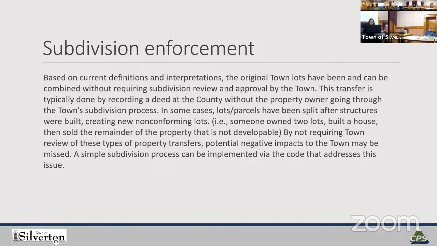Shay, I see you popped on. Do you have something to say on this? Shay is working with Clarion on the code update, and we were talking about this today. Looks like she might be frozen. They were having internet issues in her town as well.